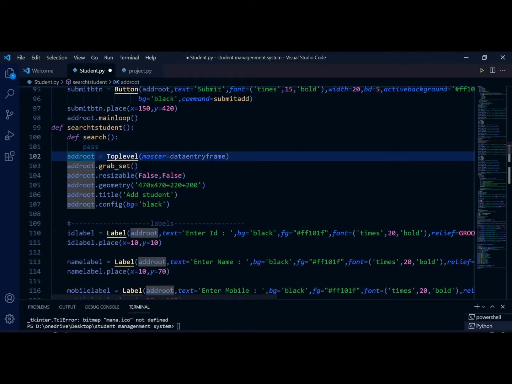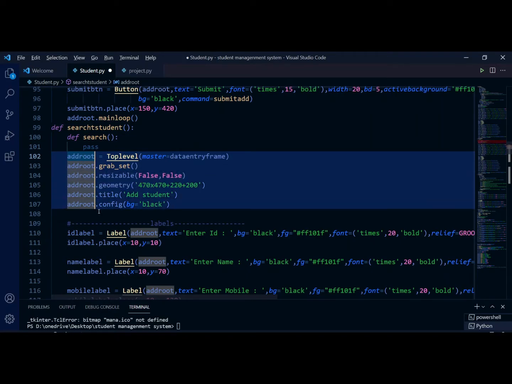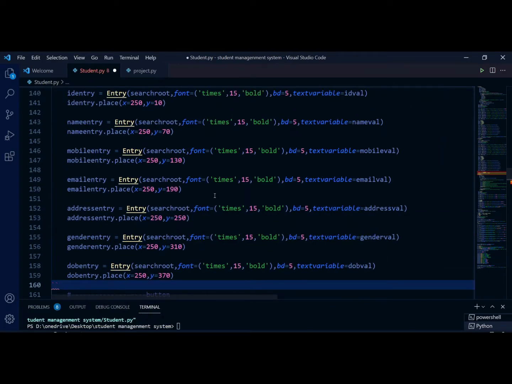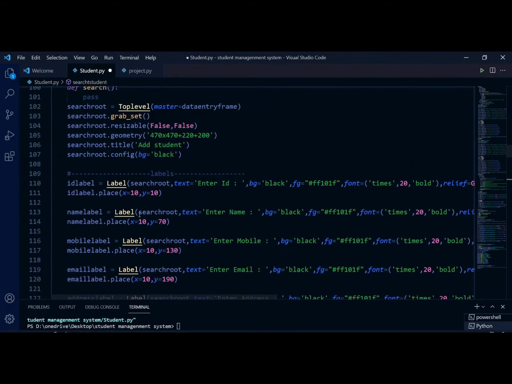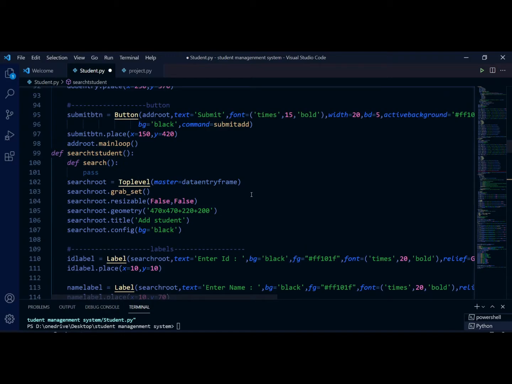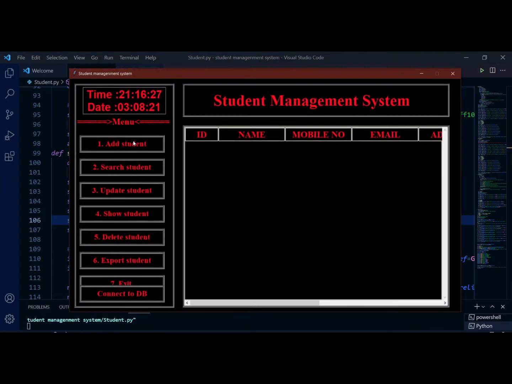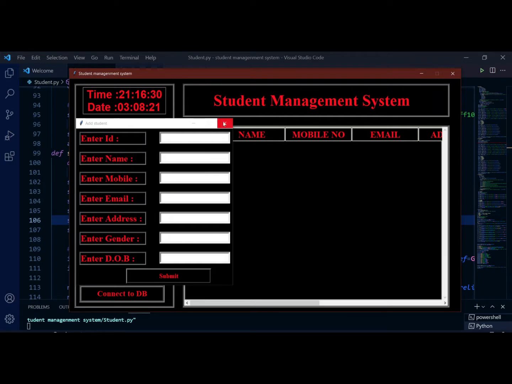Here, to clear all this add route, in place of this all red add route, I will place our search route, right? So I'm going to do it, and I'll meet back in 2 seconds. So yes guys, I have done everything. I've just copied this whole thing from up, like you can see here. Here I have to just change this to search student, right? If I run it and press add student, the same window is going to be opened when I say search student, right?